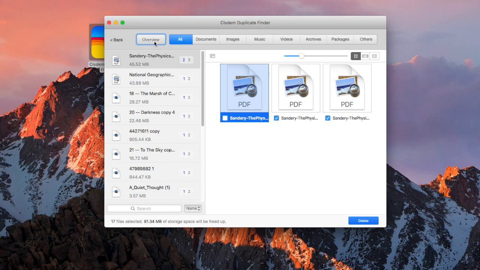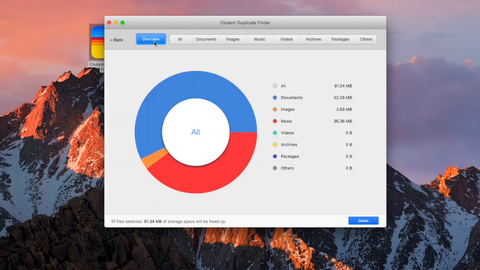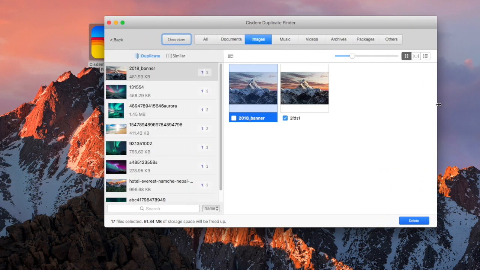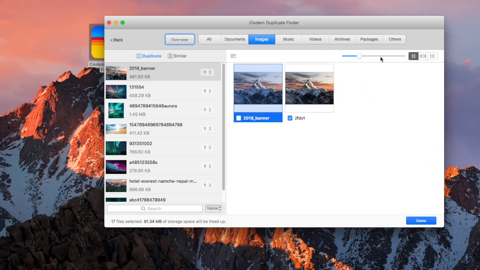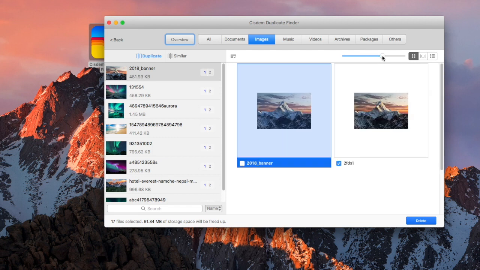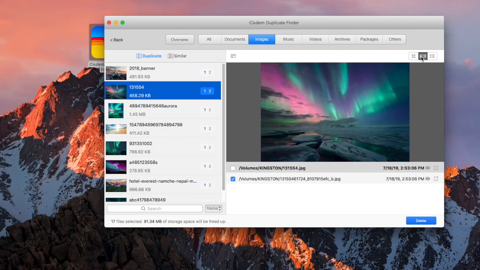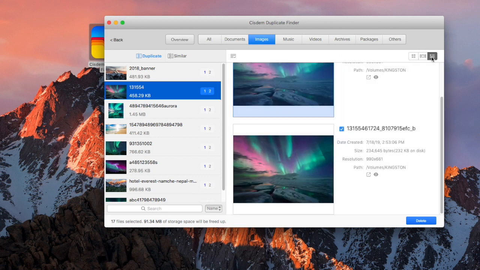There is also an overview. It's easy to view duplicates by file type such as image. You can zoom in or out for better view. As you can see, the software I'm using is able to find duplicate files regardless of file name. There are also other preview modes.